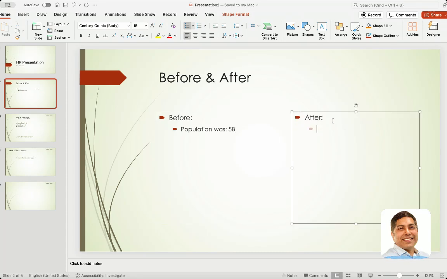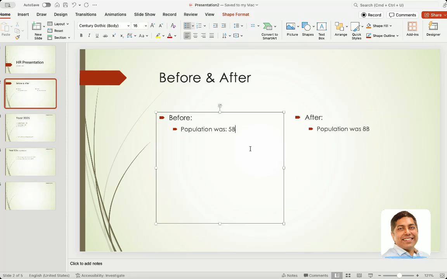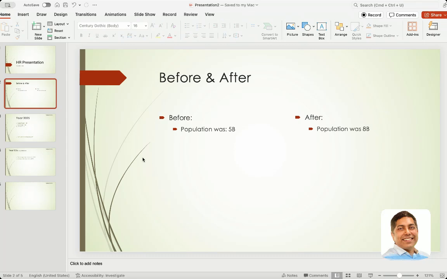Then you press Tab again. Then you say population was 8 billion. Just giving you an idea. How will this look? This will look like this.